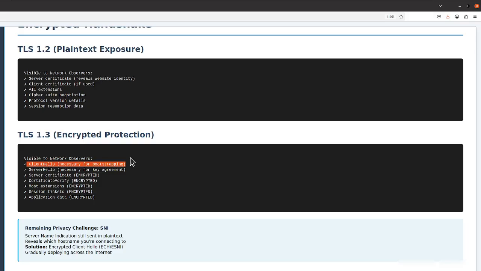The encrypted handshake makes censorship much harder, improves user privacy, and reduces the attack surface by hiding configuration details from potential attackers. It is a major step forward in making Internet communications truly private.